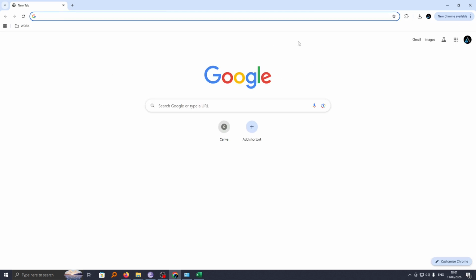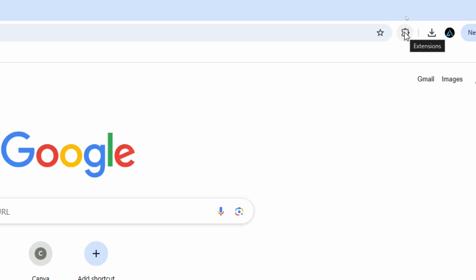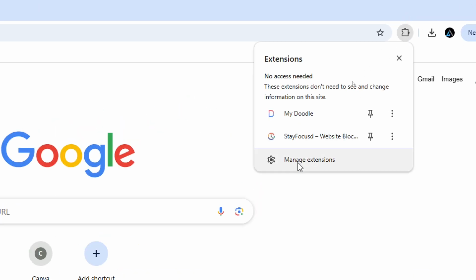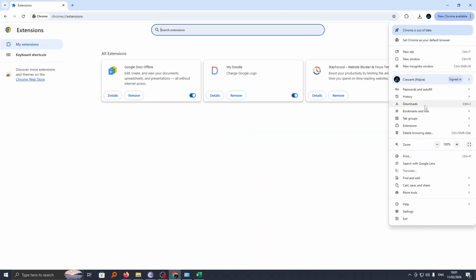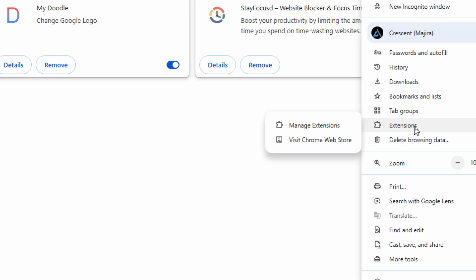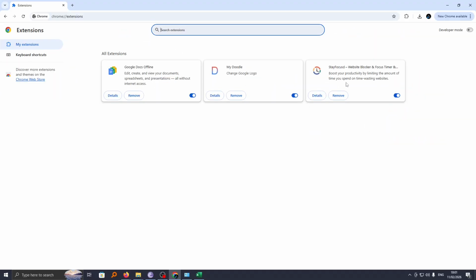Alright, to uninstall this extension, you need to go ahead and find a list of extensions that you have on your browser. To do this, head over to extensions icon here and then click on manage extensions. However, if you don't have this shortcut, then you should see we have ellipsis here. Go ahead and hover over extensions, then choose manage extensions, and it will take you to the same page.